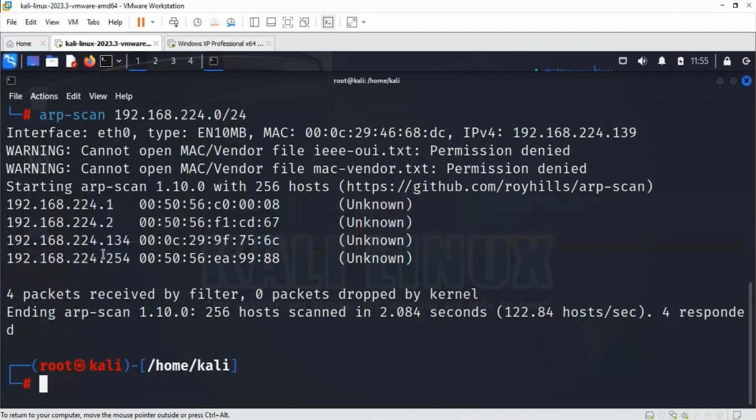Okay, fine. And this is very interesting. So these 4 IPs are very important to us. Not all of them are important, right? The IP in third place, this 192.168.224.134, is important to us.